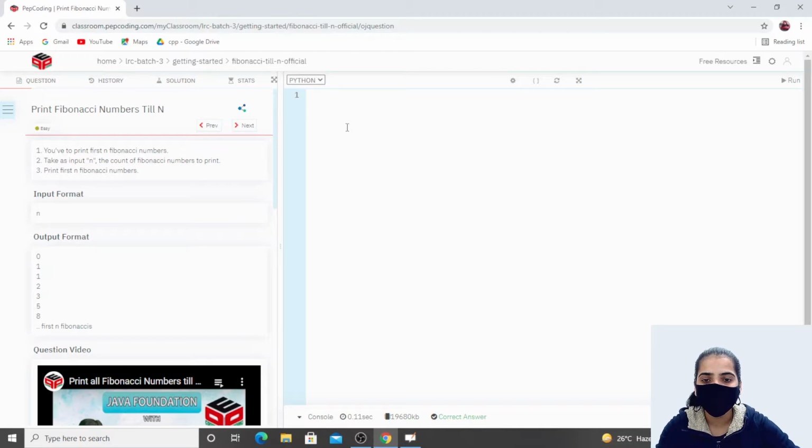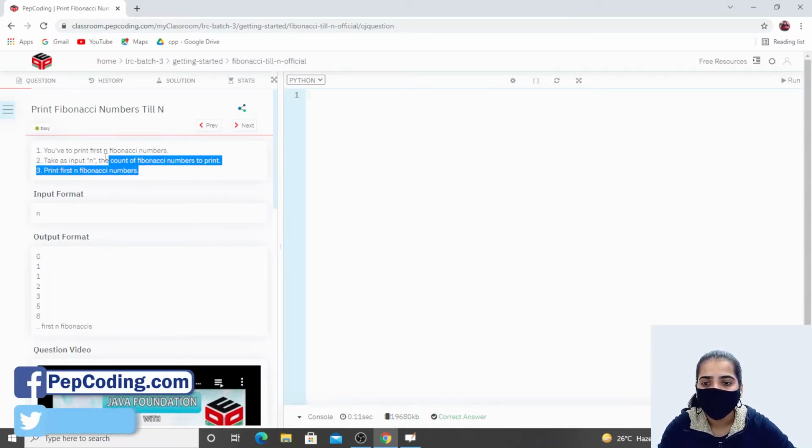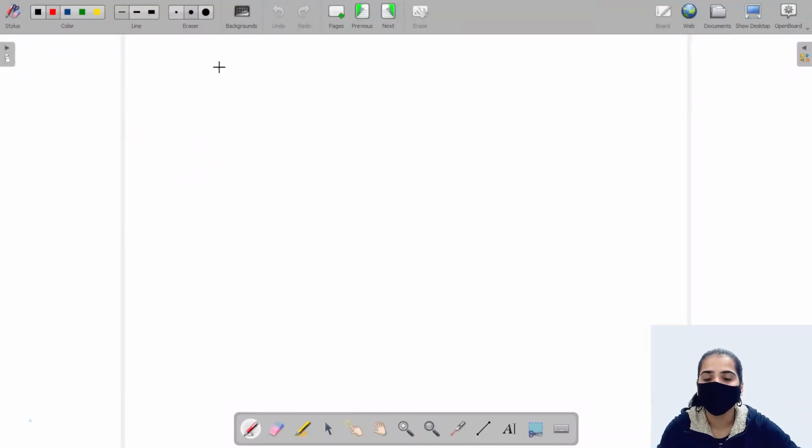So today we are going to do one more question, and our question is print Fibonacci numbers till n. So what are these Fibonacci numbers? Before doing this question, I'll try to make you understand what Fibonacci numbers are. So let's do that first.